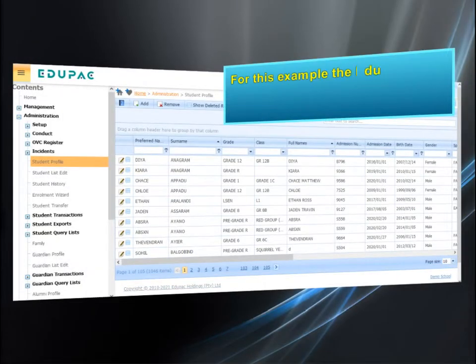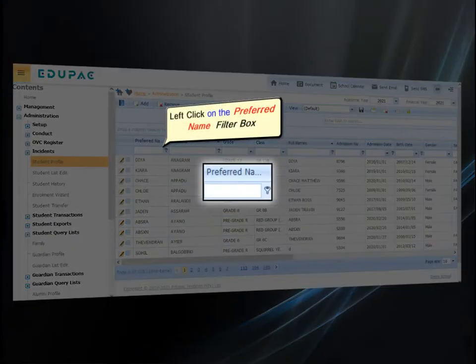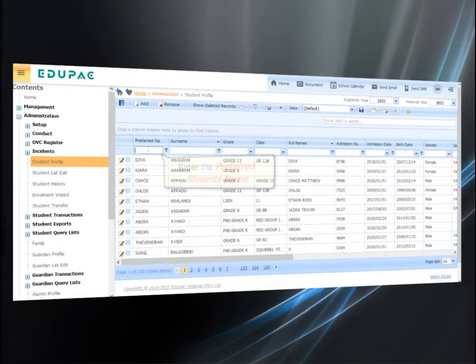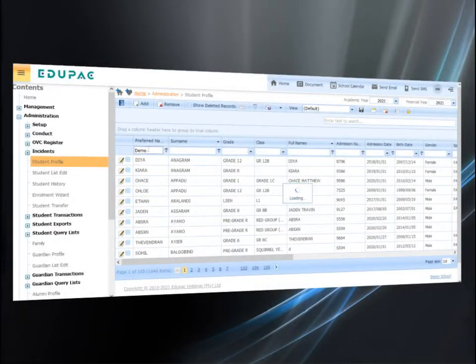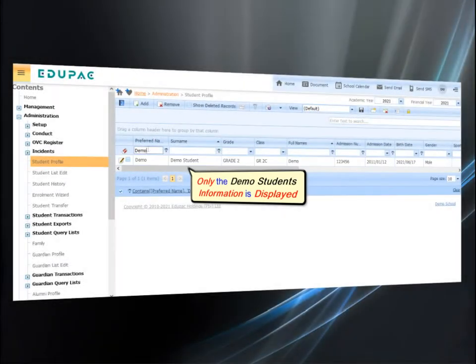For this example, the educator needs to display the information of the demo student. Left-click on the preferred name filter box. Type in the preferred student name. When this is done, the demo student's record will be displayed.